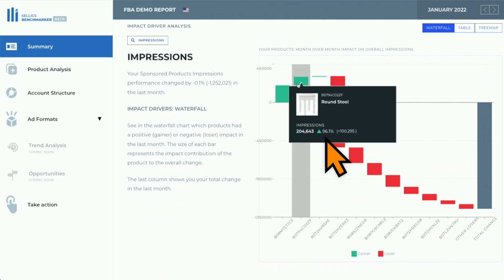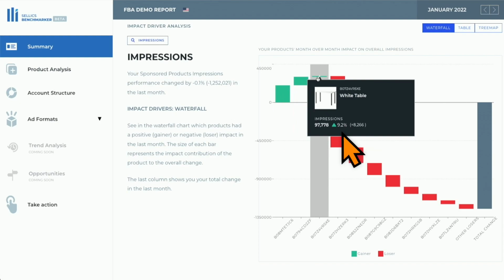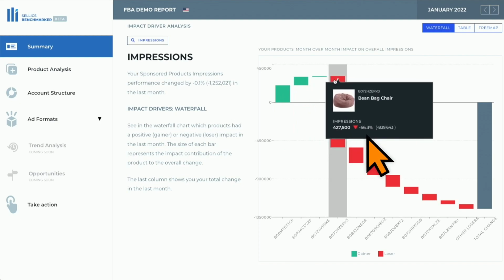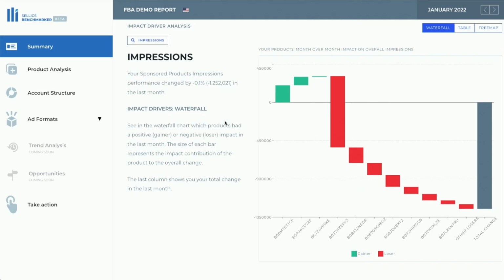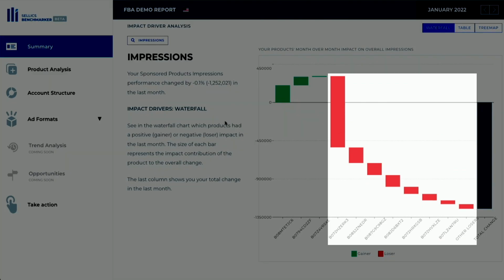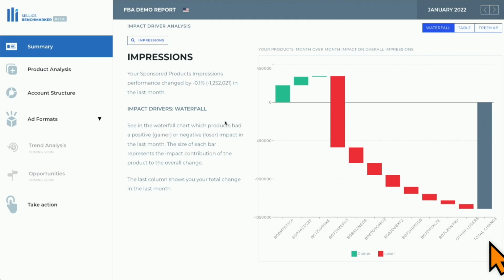This one, 96%. This one, 9.2%. And this one has gone down by 66%, and so on. So as you can see, we can quickly identify which products are performing best and which products we need to focus on optimizing. And in this case, we need to take a look at all of these ASINs, with this one being the worst and should be our primary focus. And we can see the total overall change here with the gray bar.